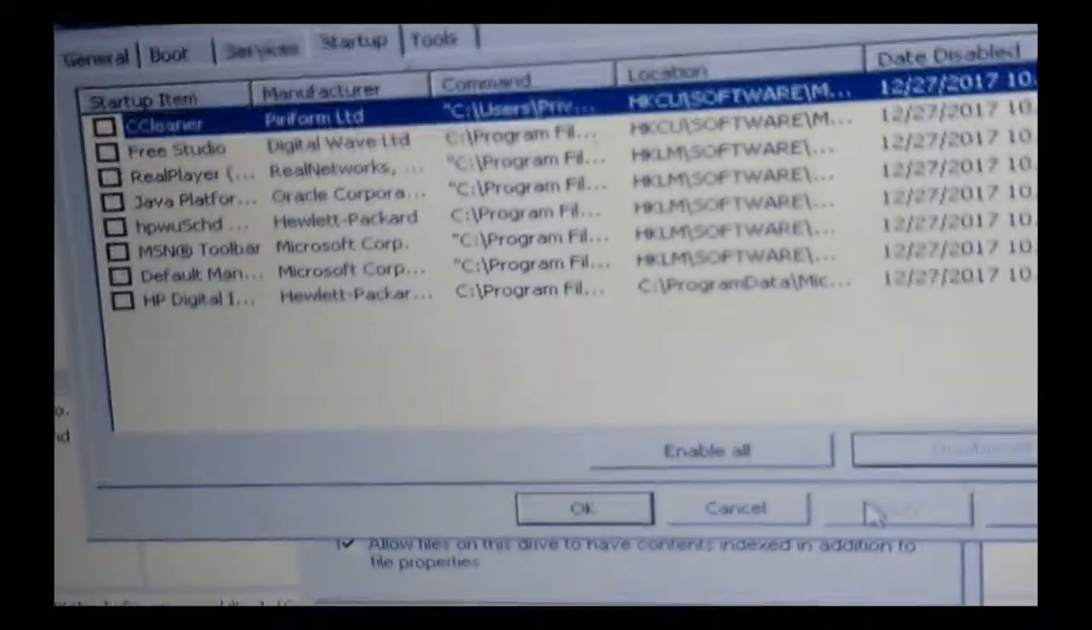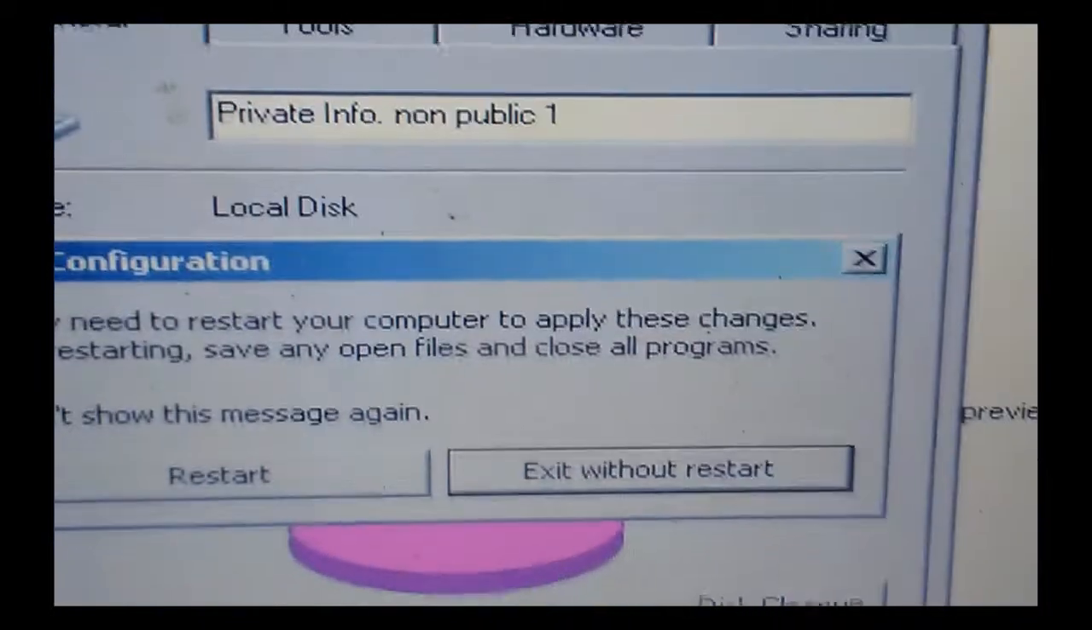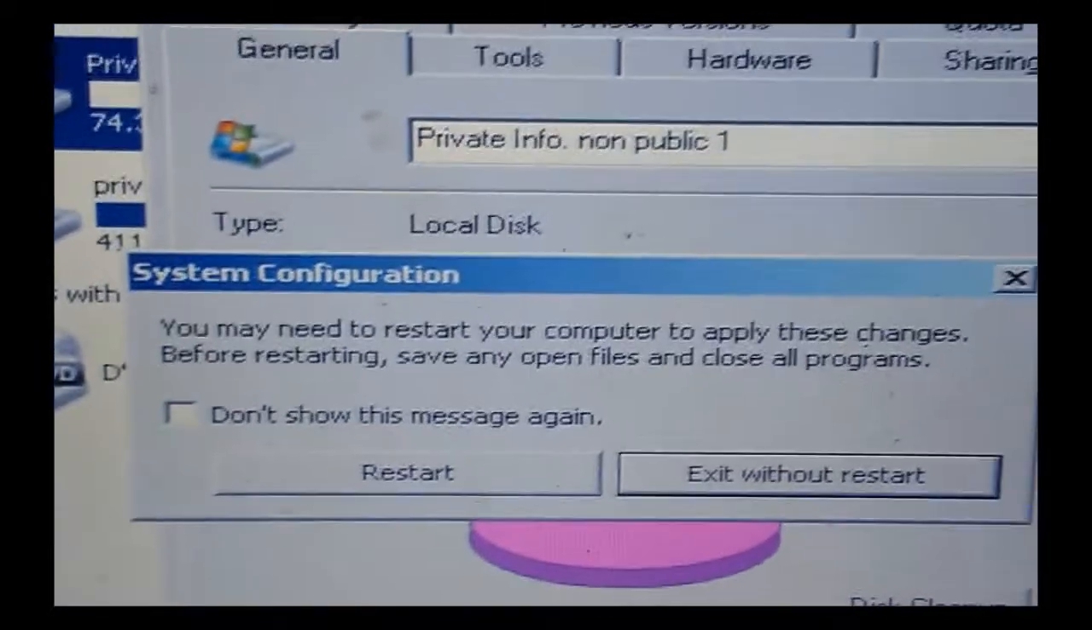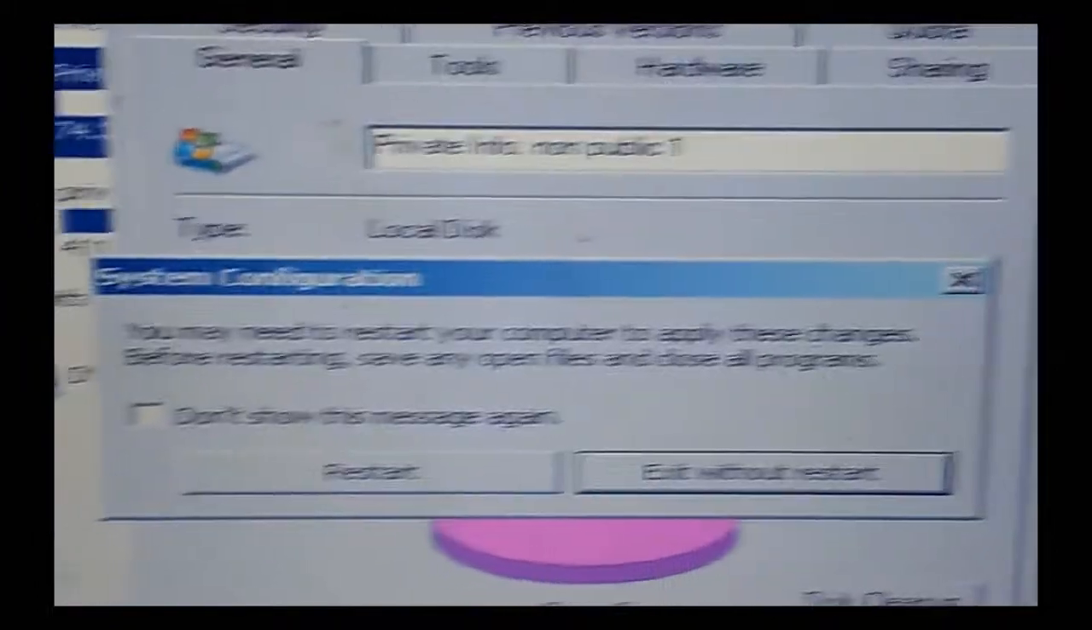All right. Now, anyway, in order to get rid of these, you can't. So what you've got to do is disable them all. So you go down here, and you hit Disable all. So it will uncheck them. All right, so you come back over here and push Apply to all that unchecked, then push OK. It's going to state, you may need to restart your computer to apply these changes. Before restarting, save any open files and close all programs, all right?